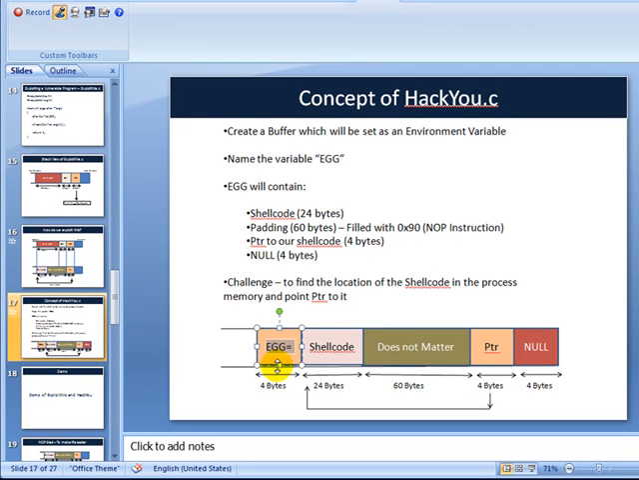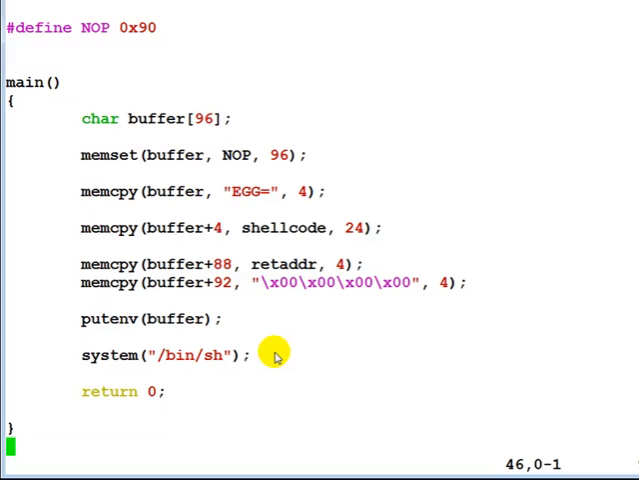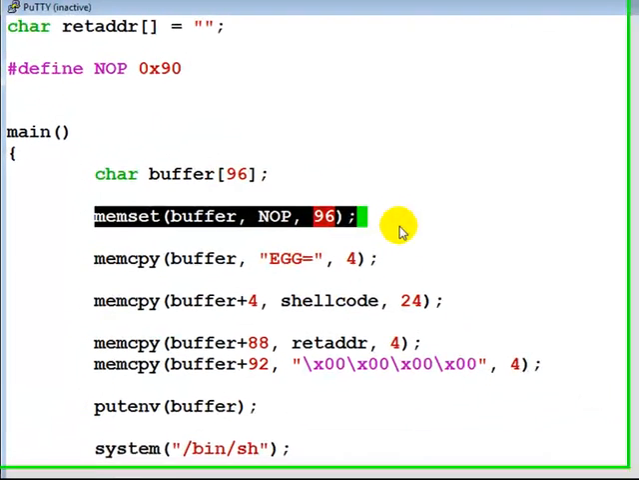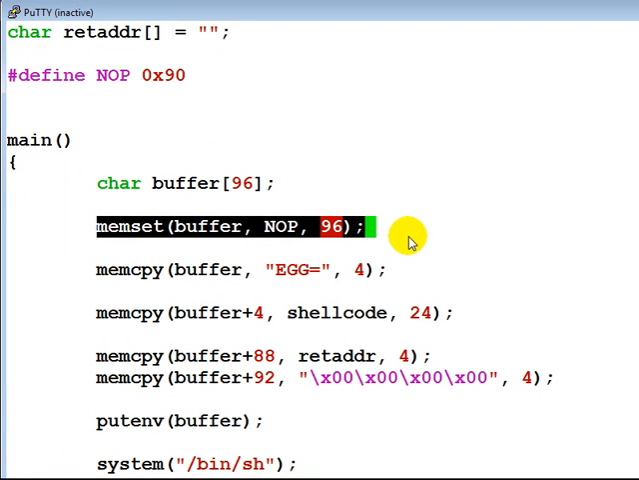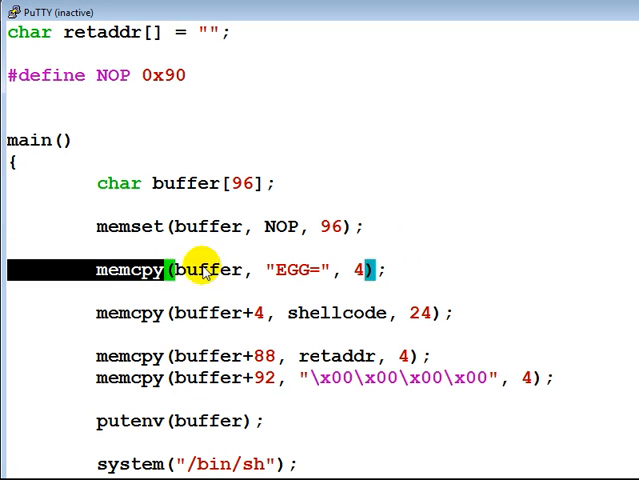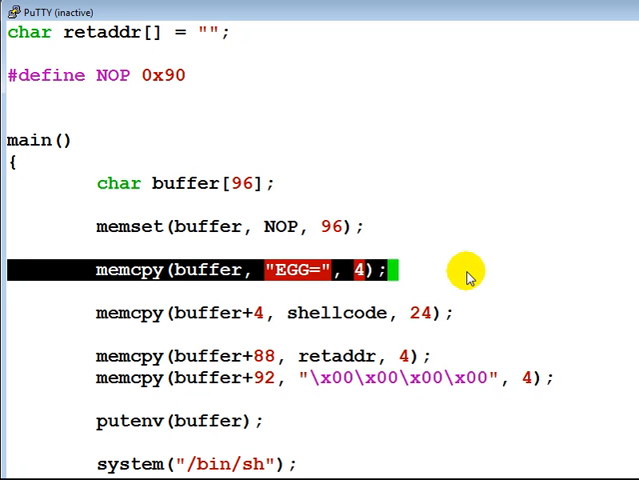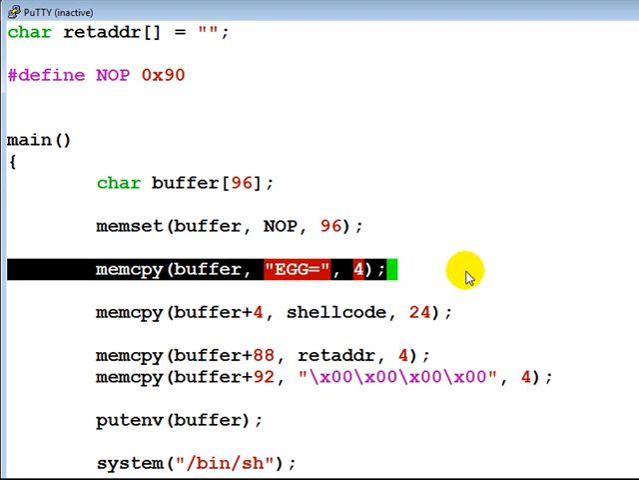So the first 4 bytes need to be filled with egg equals string. This is exactly what we are doing here, right? Before that, we've just gone ahead and set the entire buffer to the NOP instruction, which is no operation. So whenever the processor hits a NOP instruction, it just doesn't do anything. It's just like a wait instruction. Then we go ahead and copy egg equals onto the buffer, the beginning of the buffer, mind it.